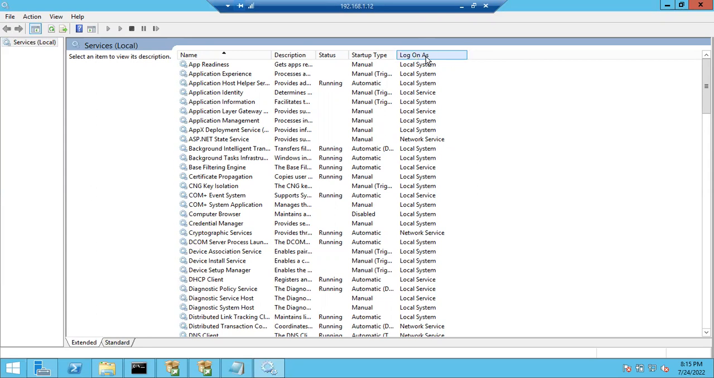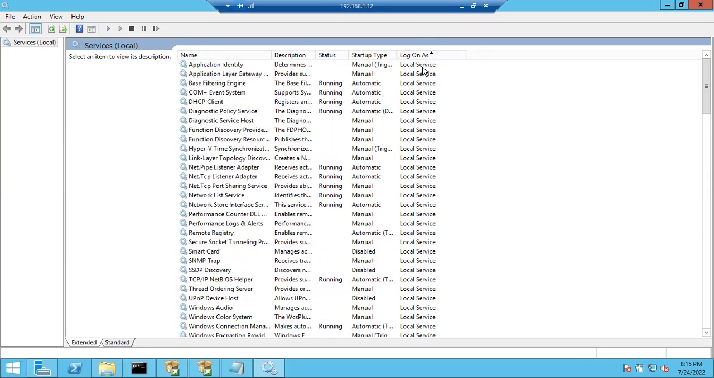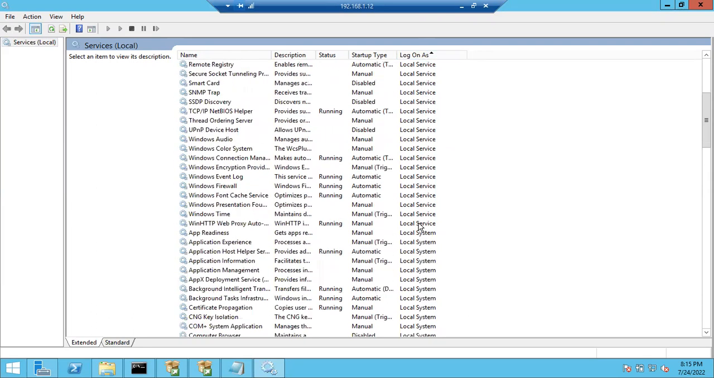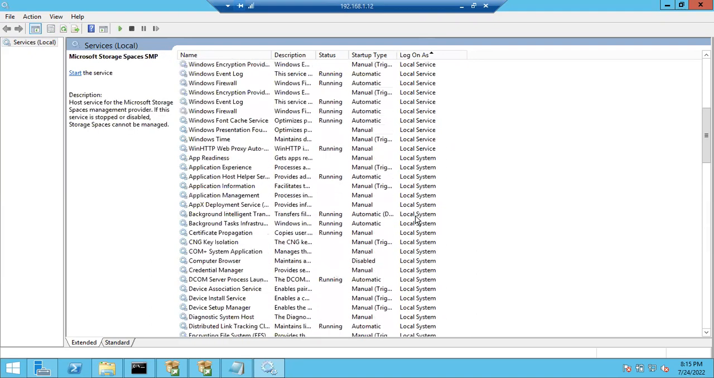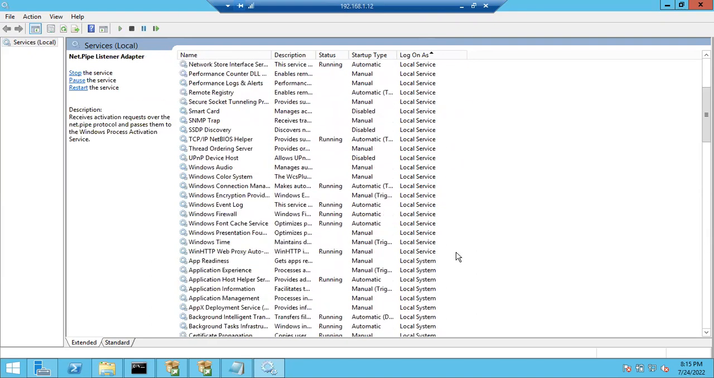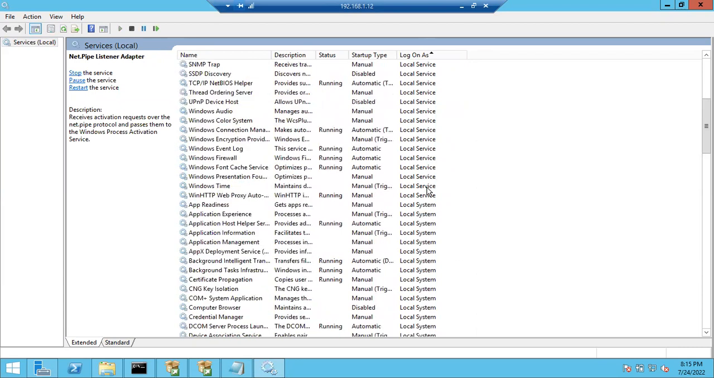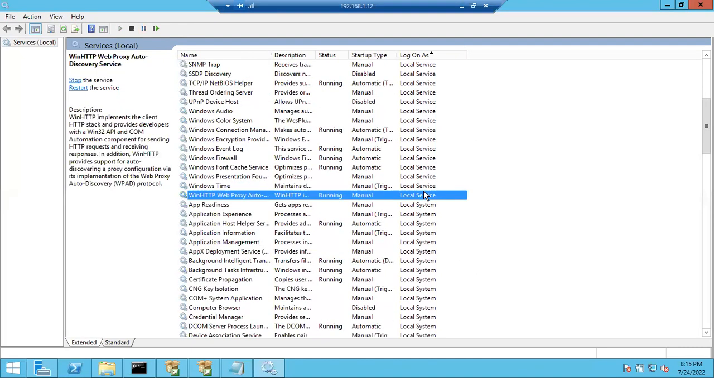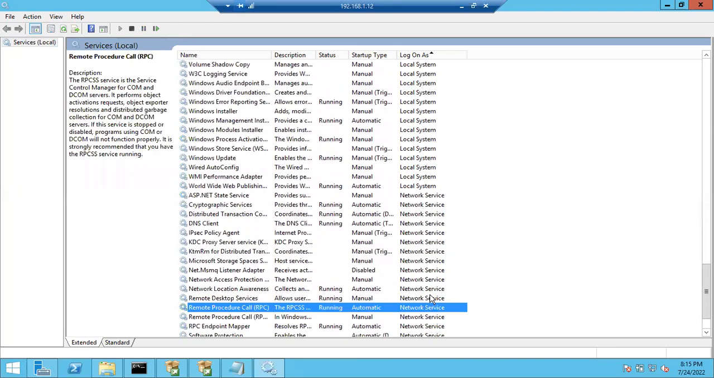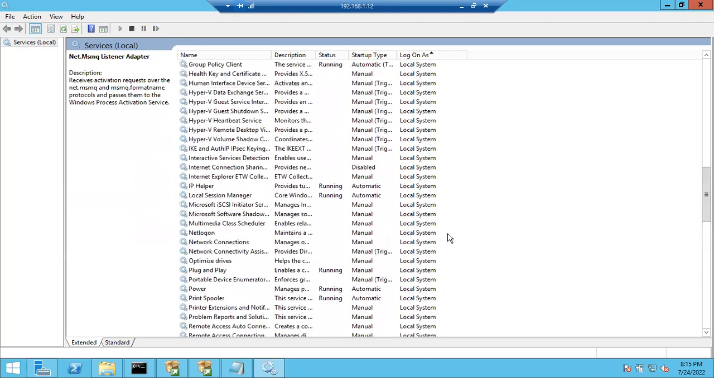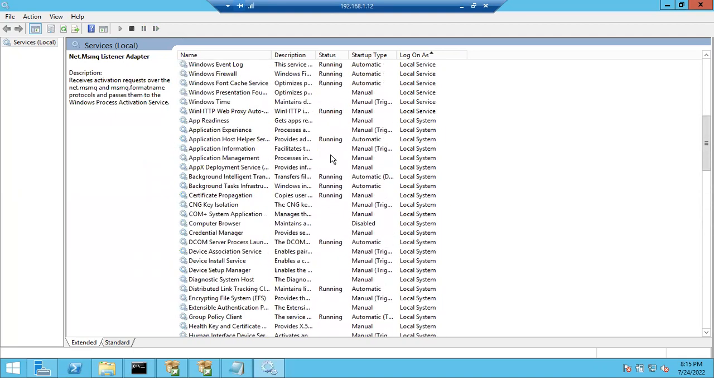Okay, if you see here, click on this Log On As column. You can see local service, local system and network service, right? Some of them are with local service, up to here local service, and then local system, and then network service. It means in this Windows machine, a total of 3 service accounts are there. These are the built-in service accounts, guys.